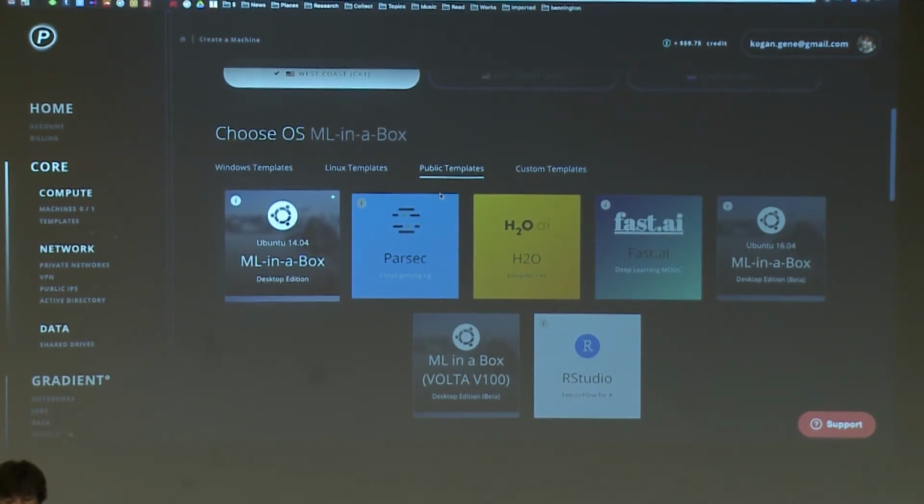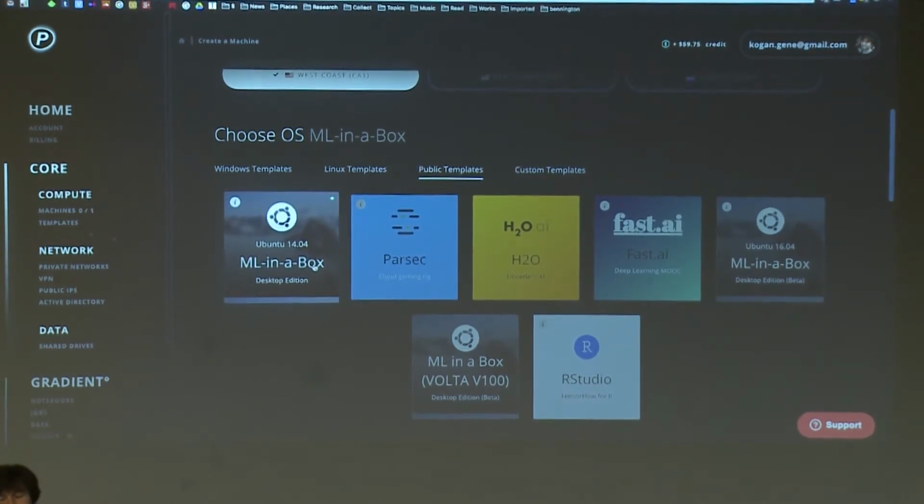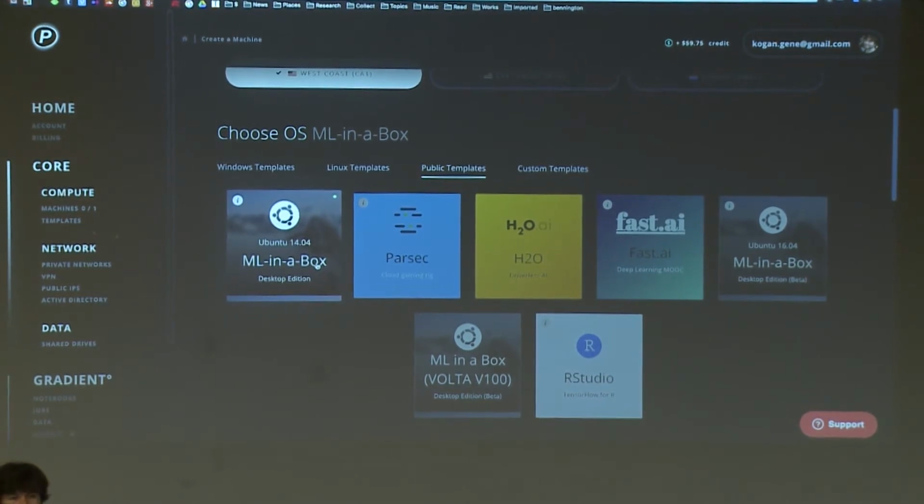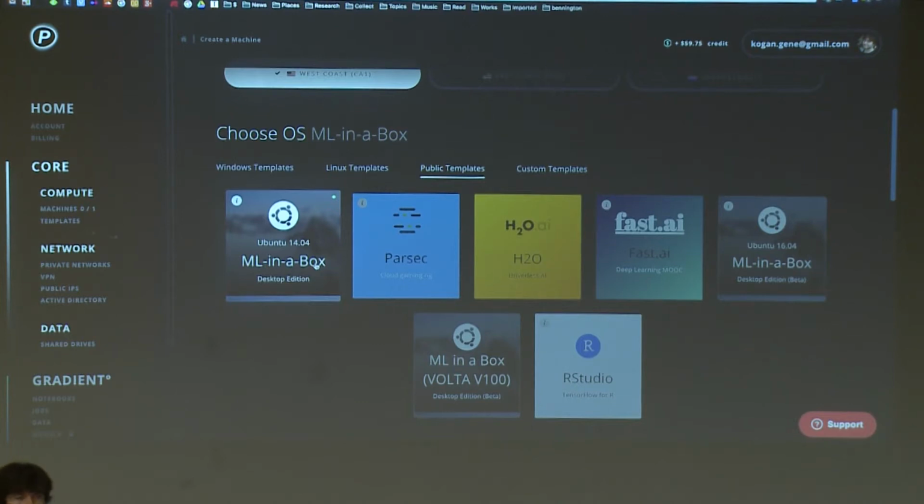So the template we're going to use is the ML in the box template, which is one of their built-in templates. A template is basically like a copy of a machine. It's like a frozen computer with everything on it that was made for that template. So it has an operating system, has software installed, and has data. And you can create your own templates, which is really, really nice. So then, if you create a template for a machine, you can always spin one up when you need it.